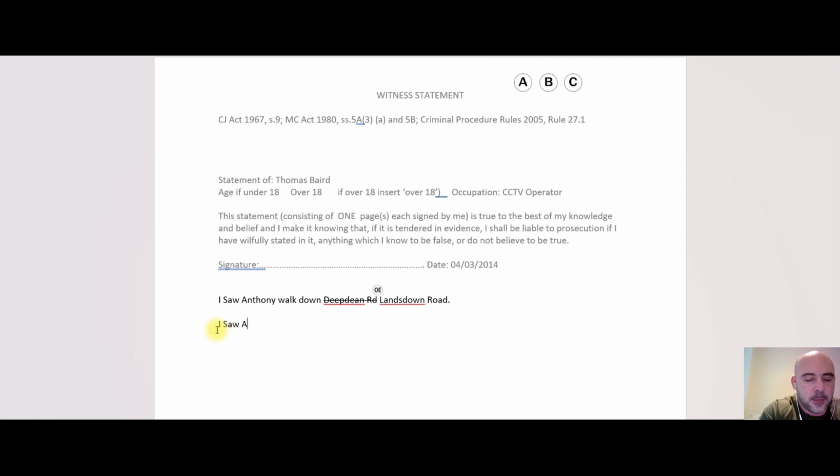So I saw Anthony walk down, let's make the first mistake, Deep Dean Road. Okay, so that's going to be our first mistake. When he got there, he stopped and spoke to a man.